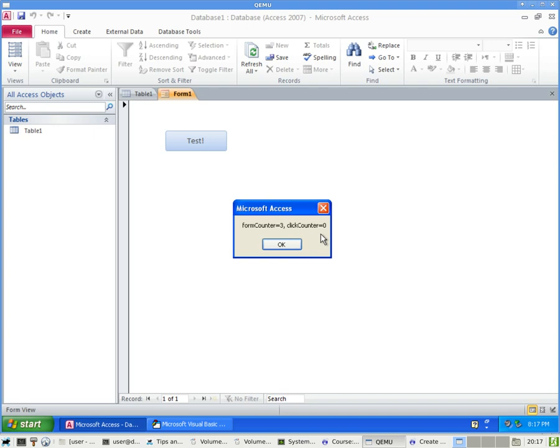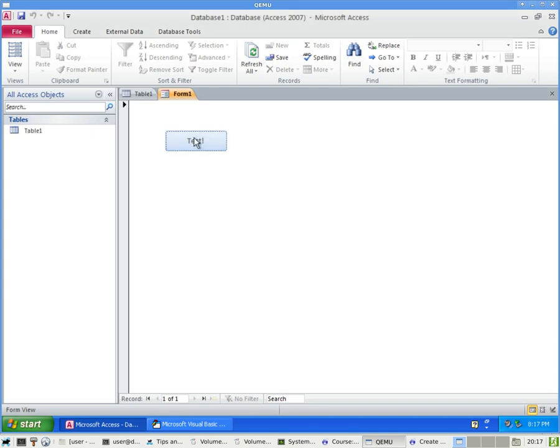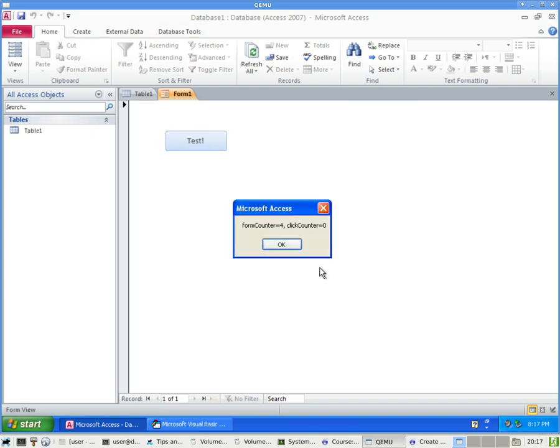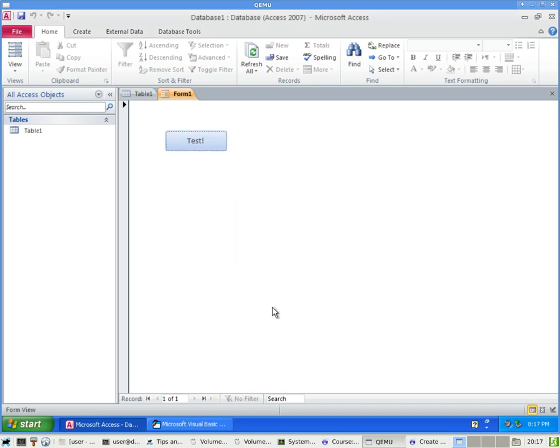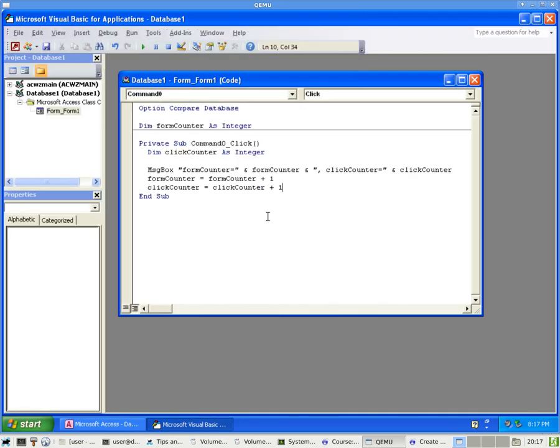But now the question is, what if I click the button again? Okay, when I click the button again, as expected, form counter equals 4 because it keeps counting up. But click counter is still a 0. Why is that? In fact, yep, go ahead. It's within a function, yeah, but that should only limit who can see it, but not whether it should still keep incrementing even though the rest of the program cannot see it. Well, as it turns out, yes, go ahead.